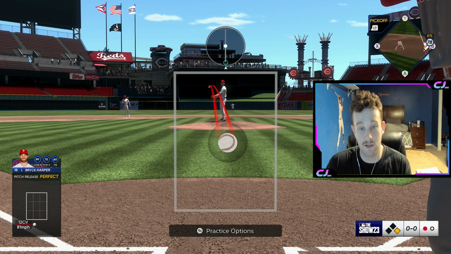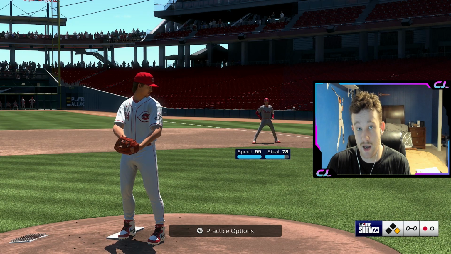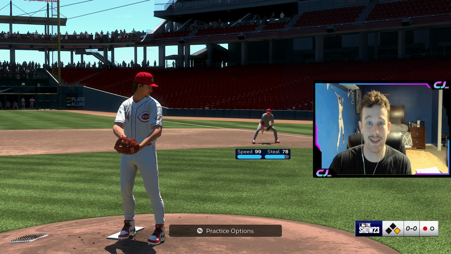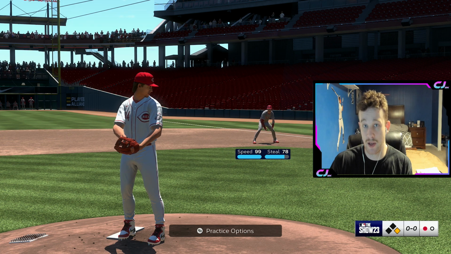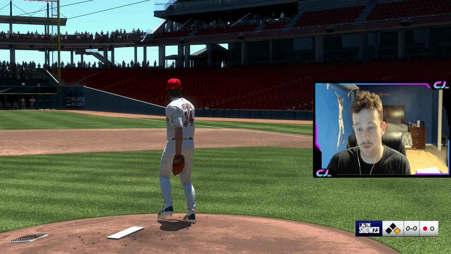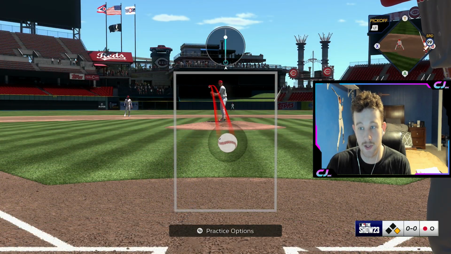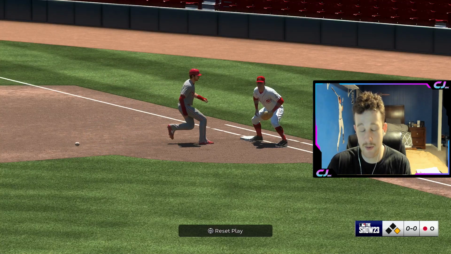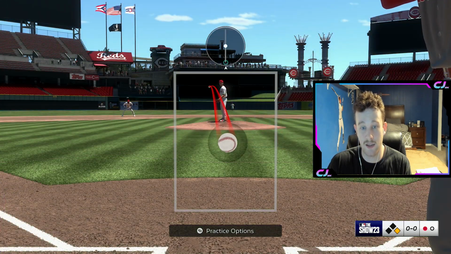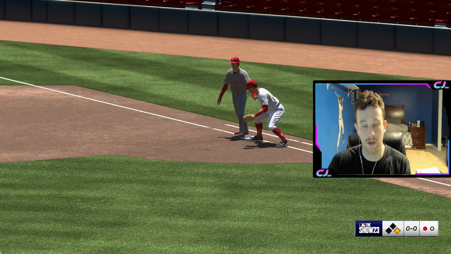You hold the left trigger to look over, just like you would with the slide step, but then you are tapping the button of the base you want to throw to. So for me, it's B. There's also the power pick where you hold the button, but to me, the animation's slower, and it's just not that great. So we're going to tap it once. We'll get the throw over, and hopefully get him out if he is running. Obviously, not a huge fan of spamming this too much, but you can do it in online play.